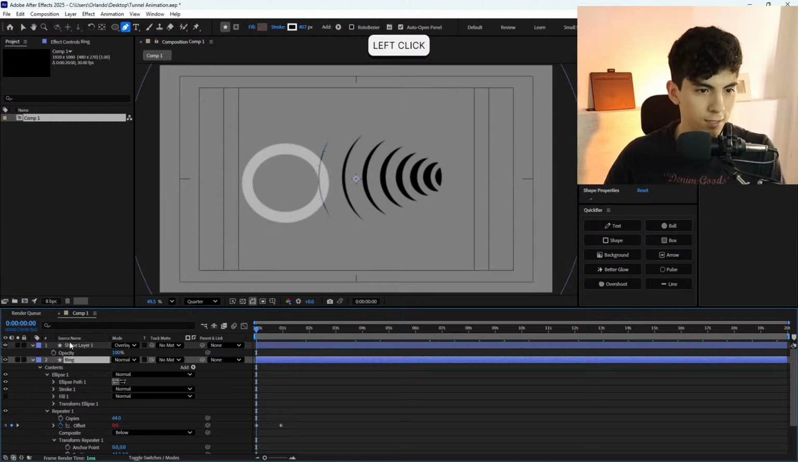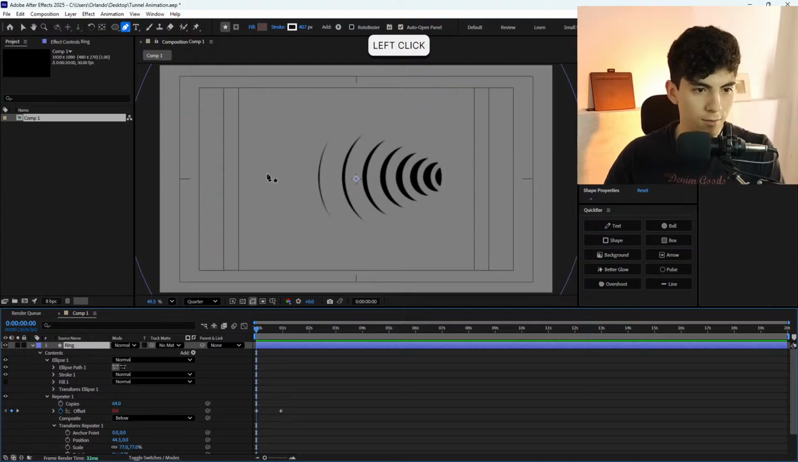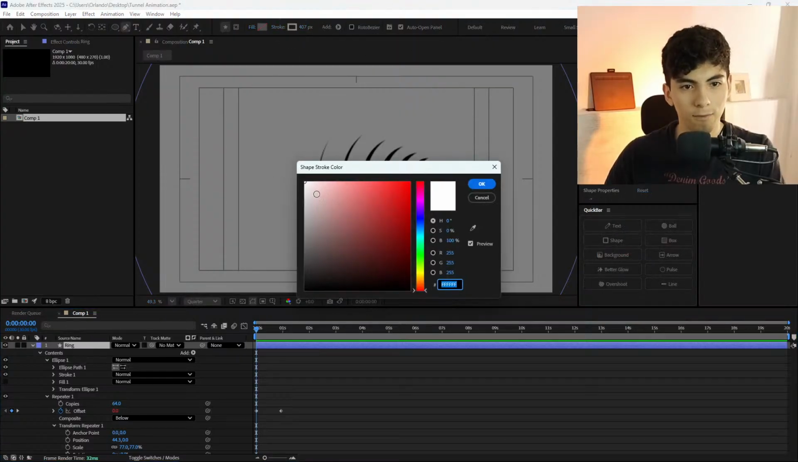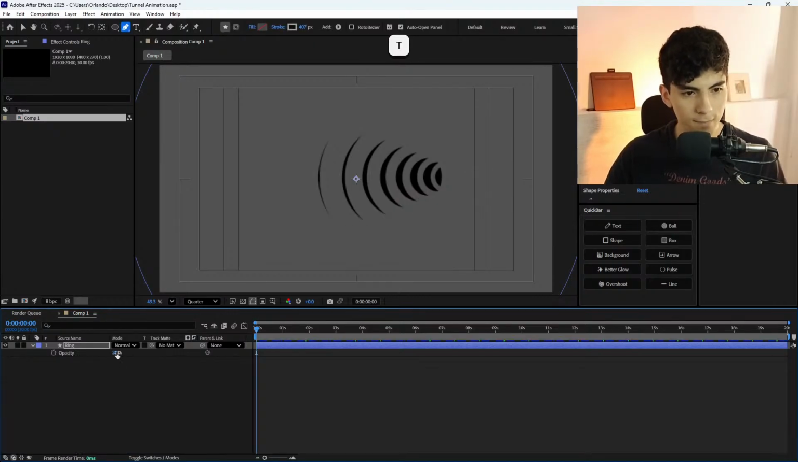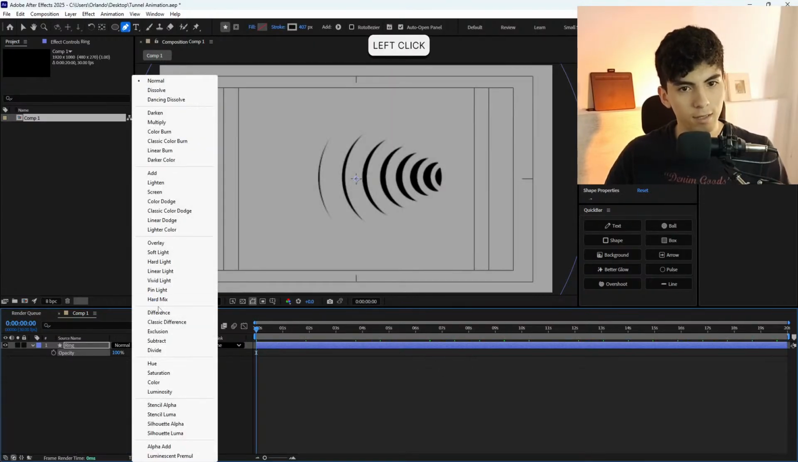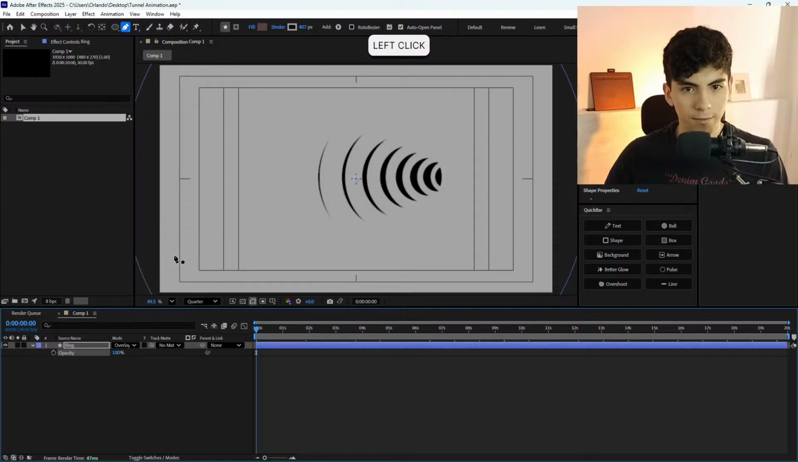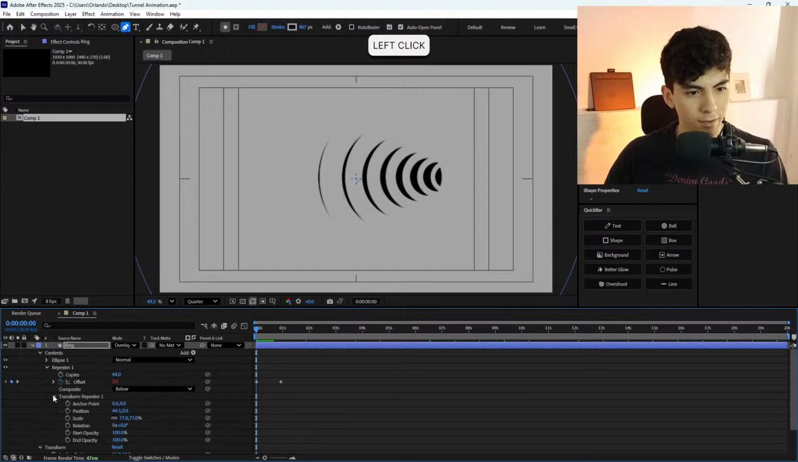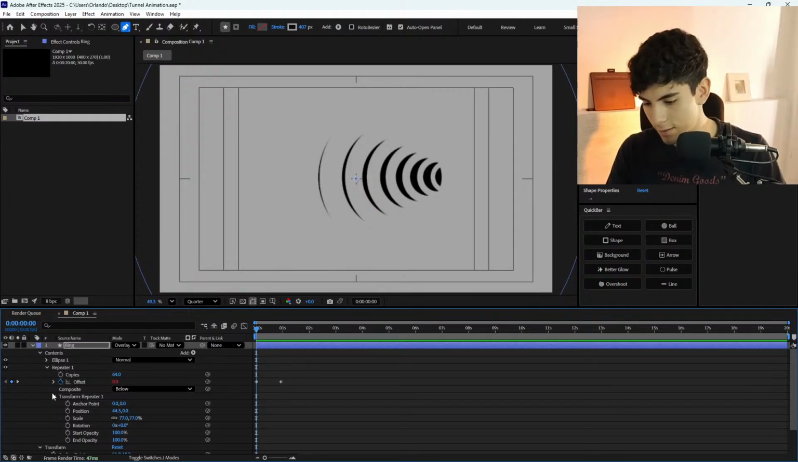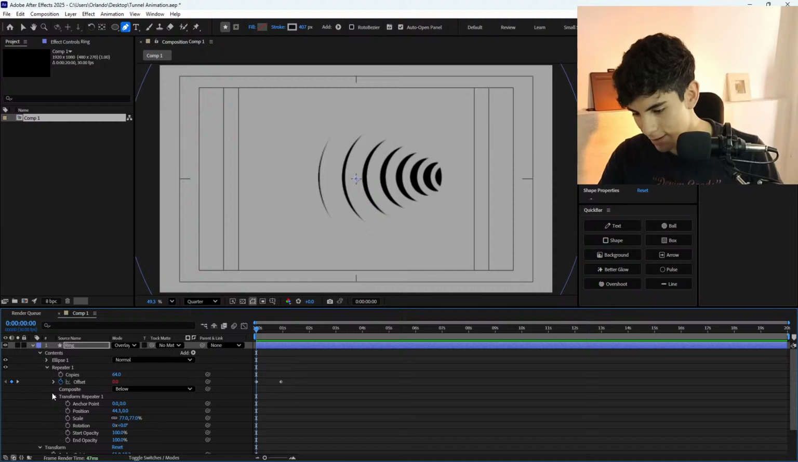Okay, so I'm gonna change the color of these rings. Instead of white, I'm gonna make this gray, increase the opacity and see if the overlay works. It doesn't work because it's all in the same layer. I don't know how I made this.